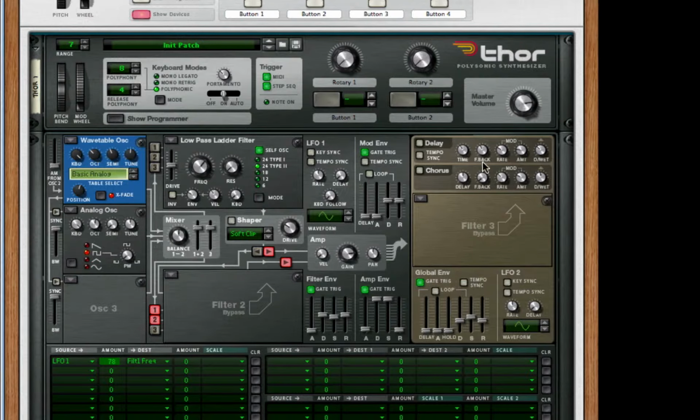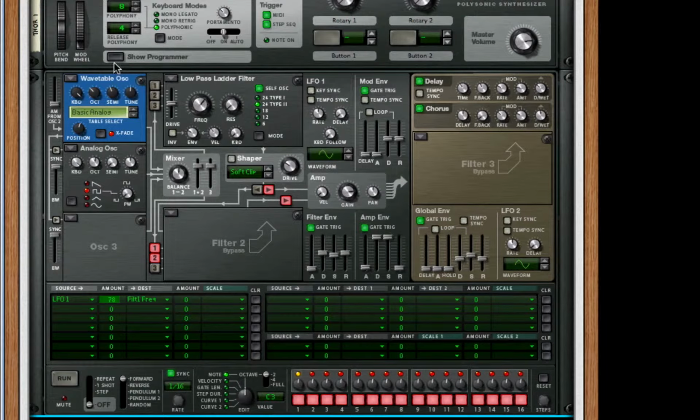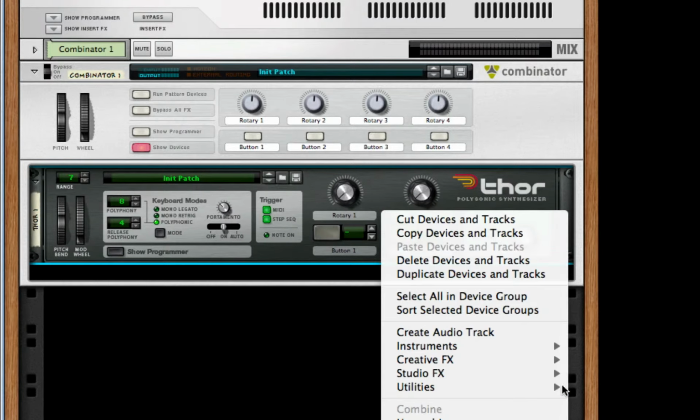So we're almost there. We need to turn on our delay and chorus, not to mess with any of the settings. And after this, that's all we need to do for the patch. So after this, I'm going to right click on my Thor.